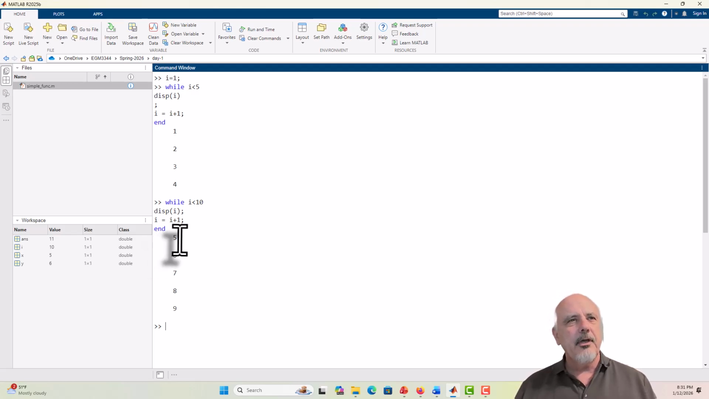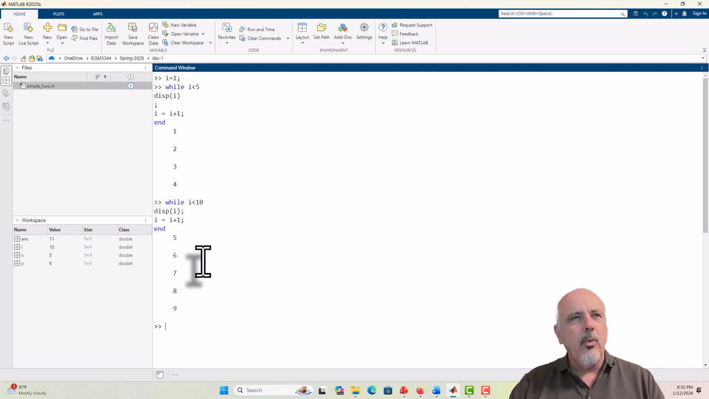Okay, so it continued with the i as it was from that previous run, because it's in the workspace. It just displayed i, and then it added to i. And that last time through, i became 10. And then as it followed through the loop again, it broke out of the loop. Okay, so that is a while loop.